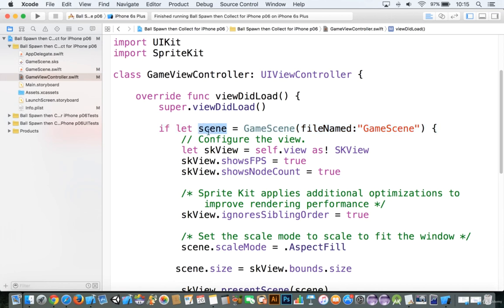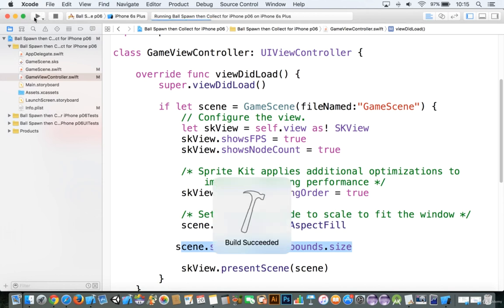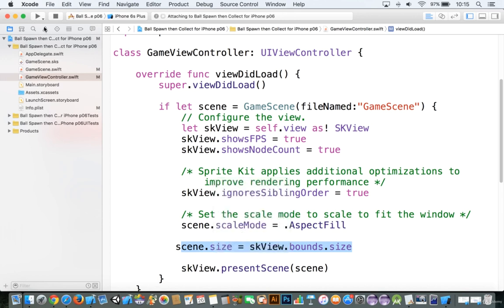So we have our scene here, and we also have our view. We set up a scene and we set up the view. This line is going to set up the scene to make sure that the bounds are the size of it. So let's go ahead and run it and see what happens.